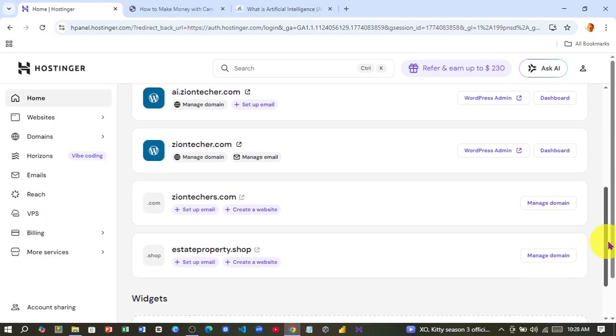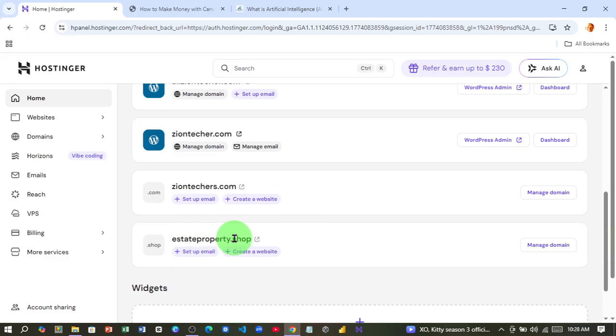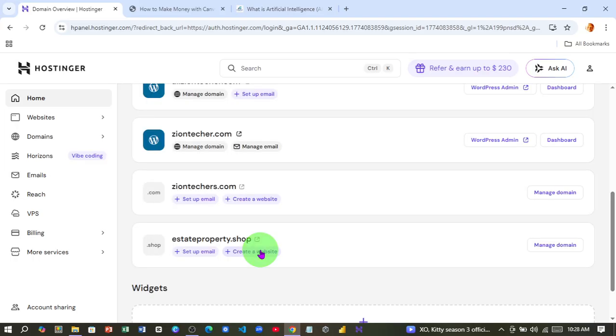Then this one, I say estateproperty.shop. We'll link it. Say create website. Create website. That is now we're going to link it to our domain host. You click. Once you're done, this is how it will show you your own also. You now click create website.